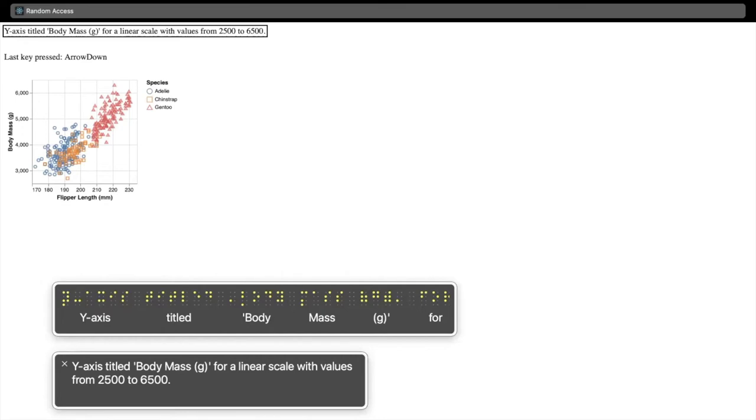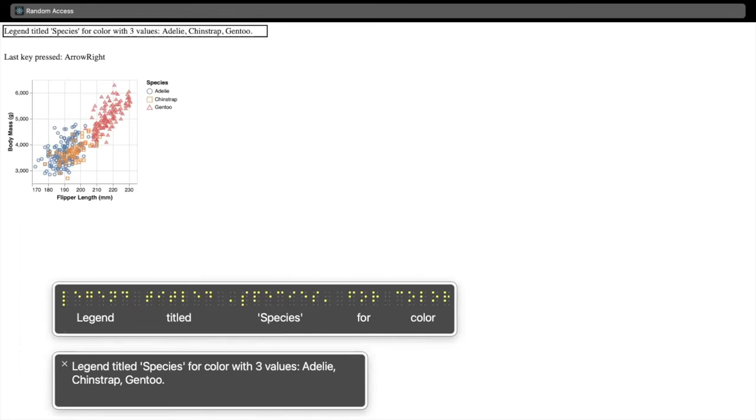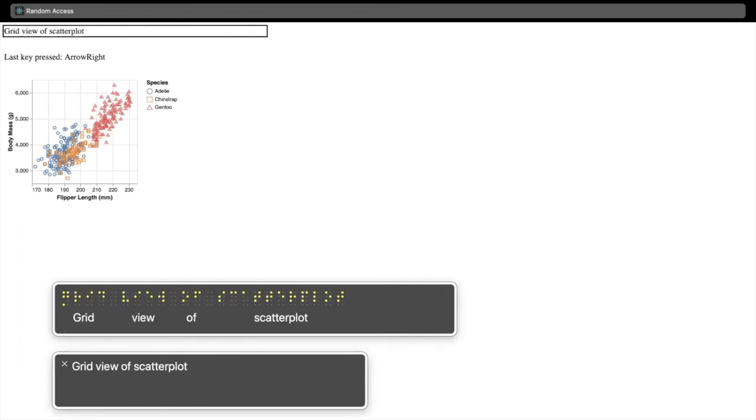Now again, as demonstrated before with the multi-view prototype, we have this underlying structural and spatial navigation built in. So I can navigate the tree up and down the various levels of the tree. X-axis titled flipper length, mm, for linear scale with values from 170 to 240. But I can also navigate spatially. Legend titled species for color with three values. Adelie, Gentoo, Chinstrap. Grid view of scatter plot. So we are in the grid view.